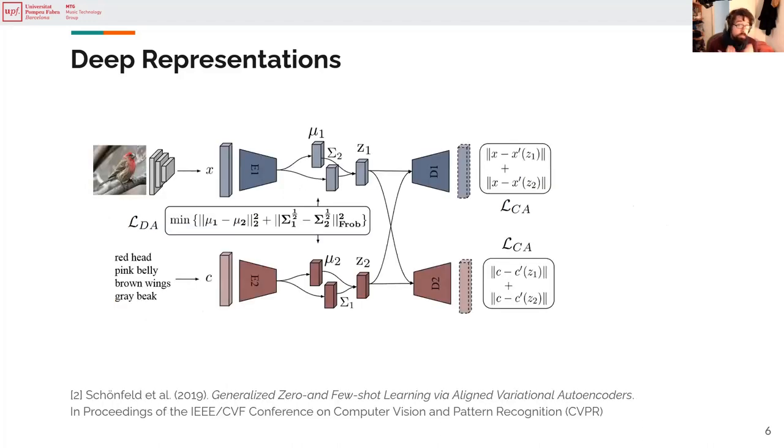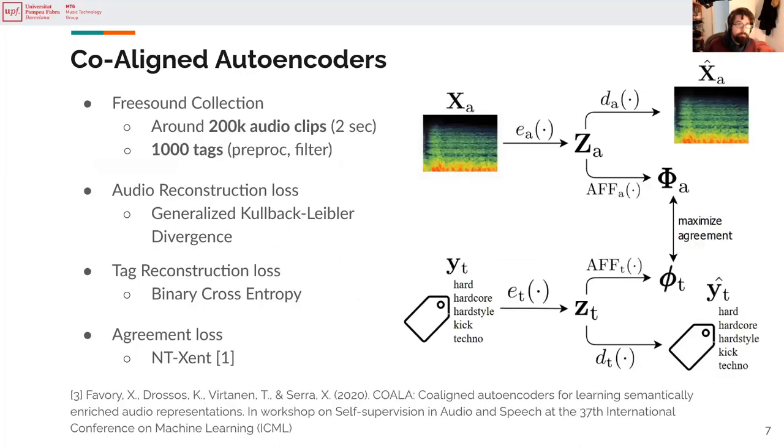Another interesting work is this idea of aligning the representation of autoencoders. So here the authors treat images with one variational autoencoder and associated text annotations with another one. And to the vanilla variational autoencoder, they add cross-reconstruction losses and a distribution alignment loss. And this way they infuse some semantics into the image encoder, and they then use this encoder as a feature extractor. And in their case, it showed good results in the context of zero-shot learning.